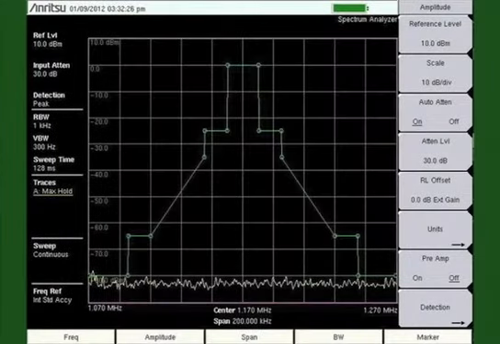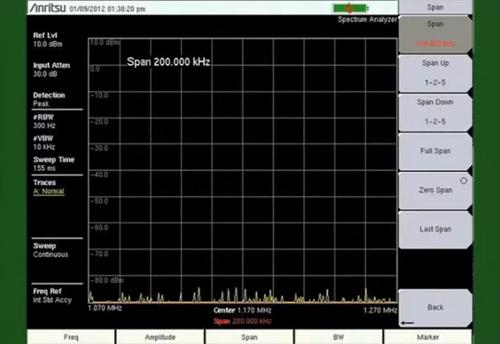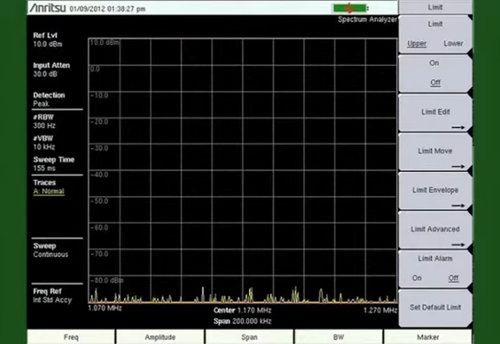Here is how to create this limit line on the instrument. Set the span of the instrument a little wider than 150 kHz, the spacing of the outermost frequency values. A value of 200 kHz works well. Set the reference level to 10 dBm if it isn't already there.